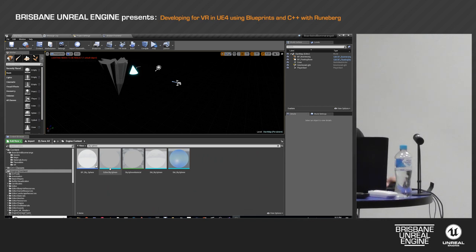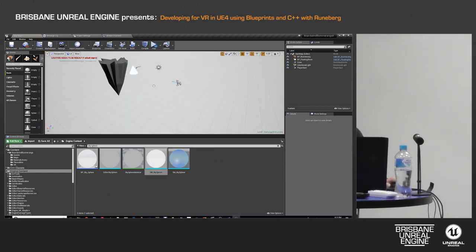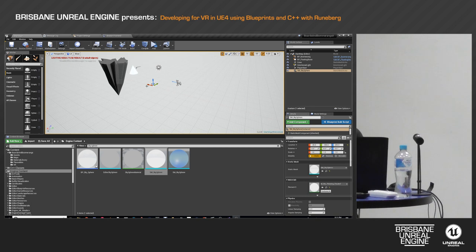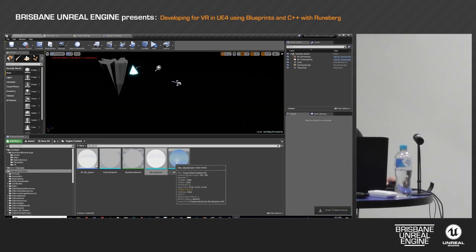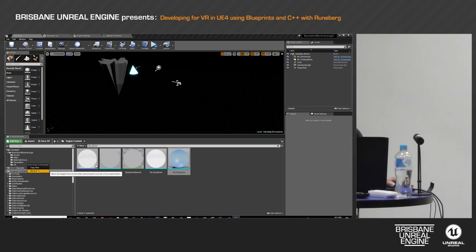Sky sphere. So this is a static mesh. It's actually not a placeable, but I just copy that there, because I want to make modifications.